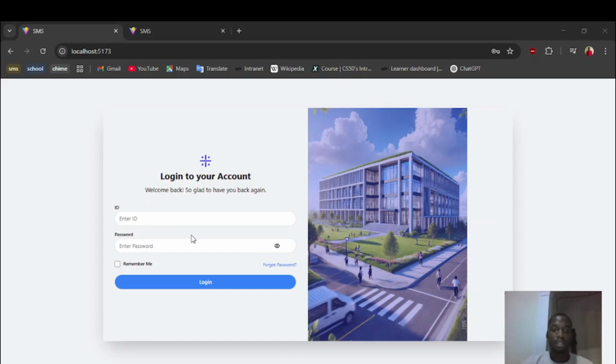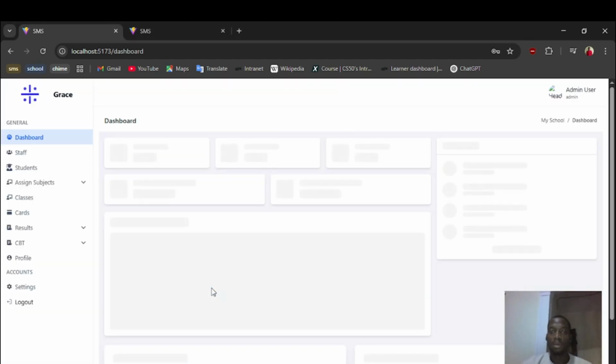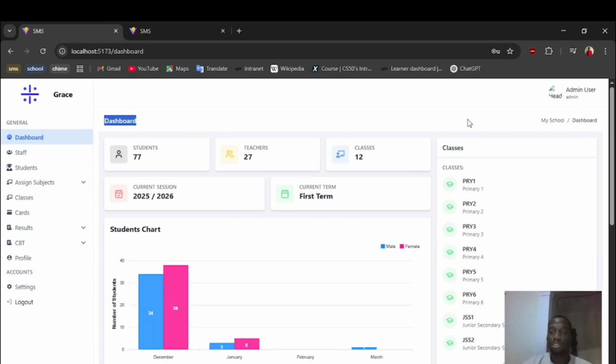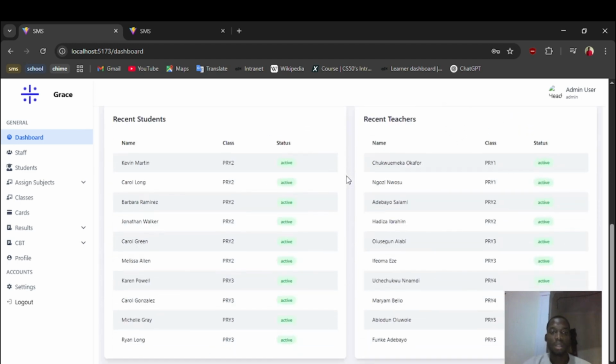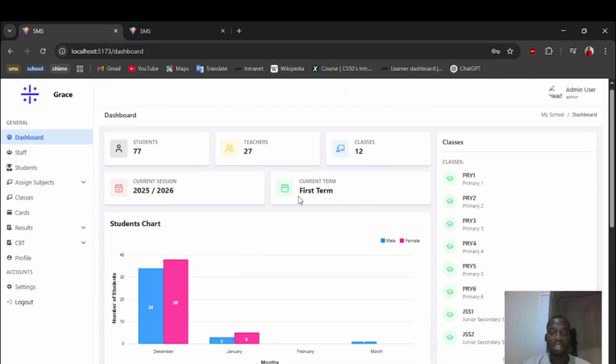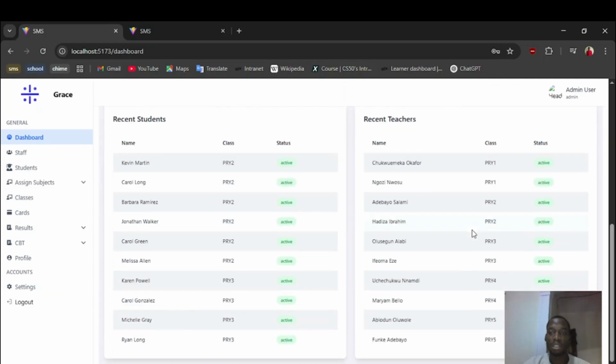So here we can go directly to the admin account. We're introduced to the dashboard. It contains the school metrics from the classes, number of students, teachers, and the recent data for that particular system.